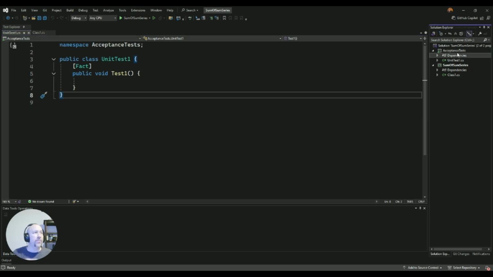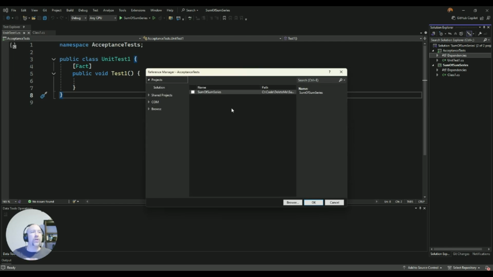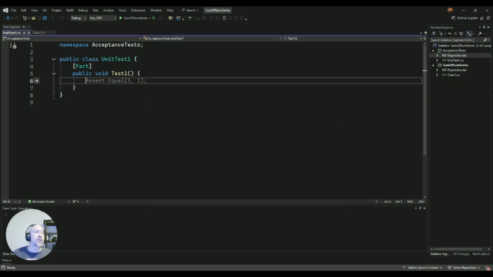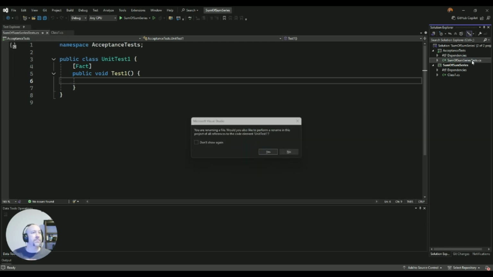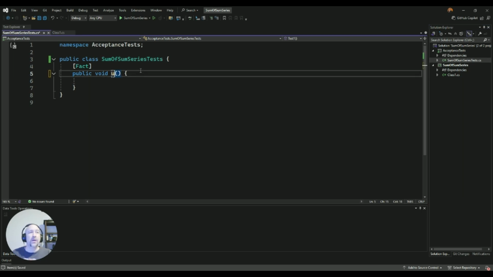From the acceptance test project, we're going to right-click on dependencies and say add a project reference. We need to reference the sum of sum series project because we're going to use that. We're going to test that functionality. Now let's go ahead and change the name of our test. So instead of UnitTest1, we're testing sum of sum series. So we'll say SumOfSumSeriesTests. So let that rename. And this will be SumOfSumSeries.